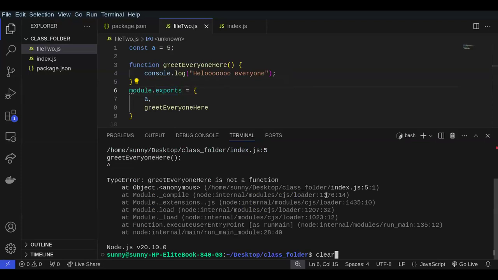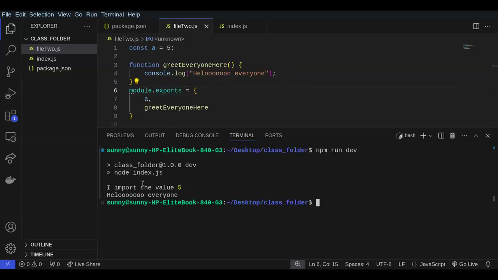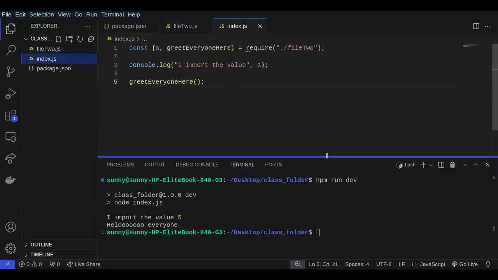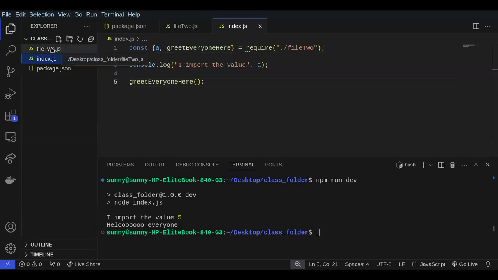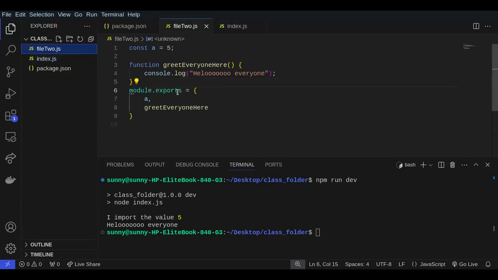So if I clear this out and try again, of course, we see it runs properly and it shows I import the value. Let's come back to index.js. It shows I import the value, then A, which is what we imported from file 2, right? Then greet everyone is called here, right? And we see it shows the hello everyone down there. So what I made a mistake on was writing module.export instead of module.exports. That's all. So we've solved that.